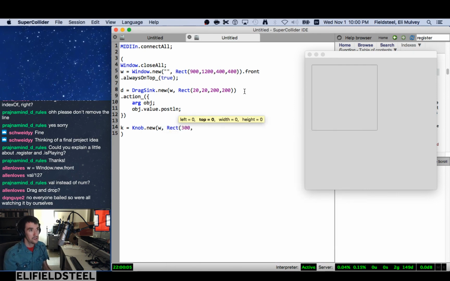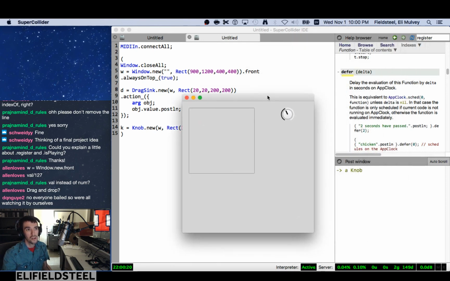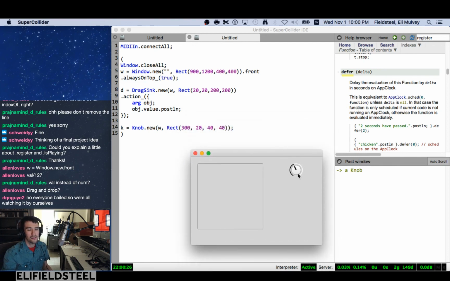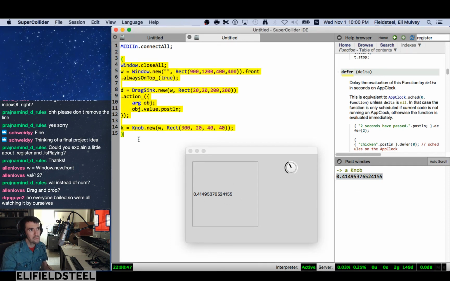We'll go 300 over, 20 down, 40, 40. Semicolon. I think the way this works is you can hold command, and this is where we might hit some OS differences between Mac and Windows, it might be control on Windows, but you can hold command on Mac and click and drag a GUI object, and you're basically grabbing its value, and you drop it here, and the value appears in the drag sink, and its action, that becomes its value, I guess.